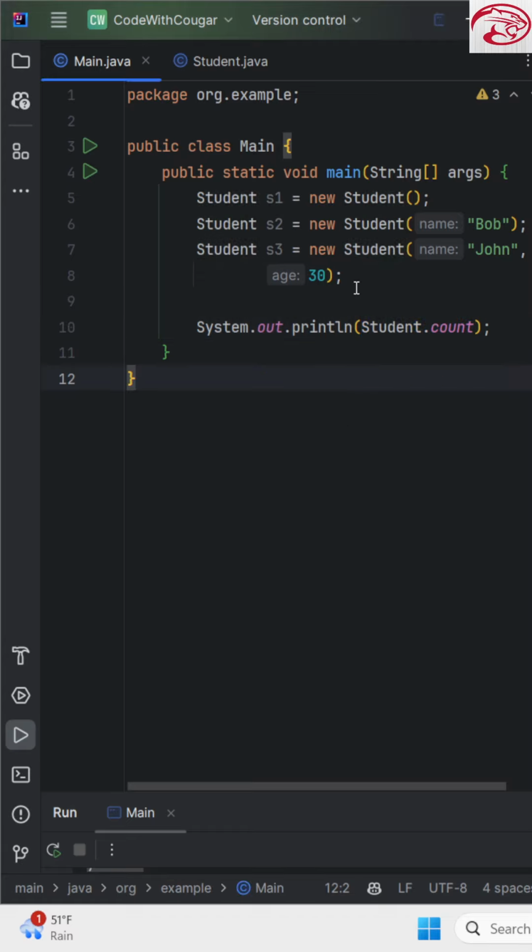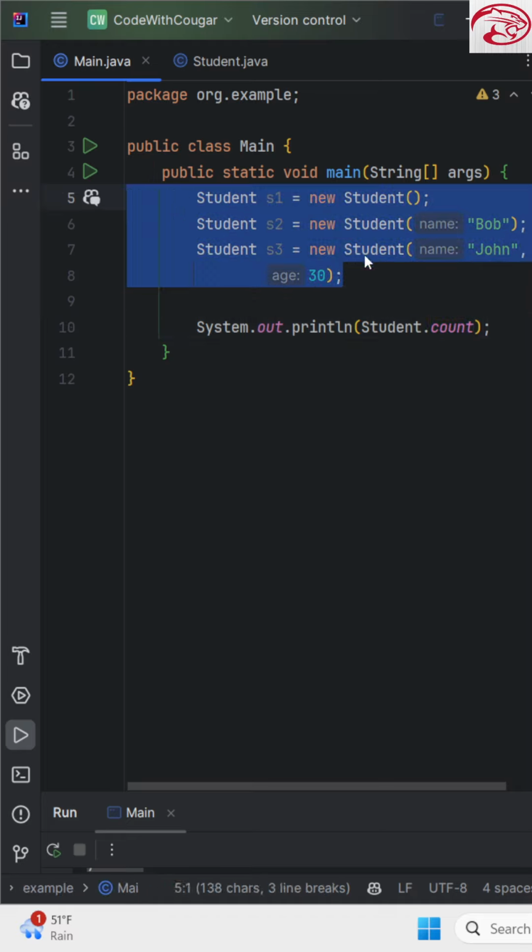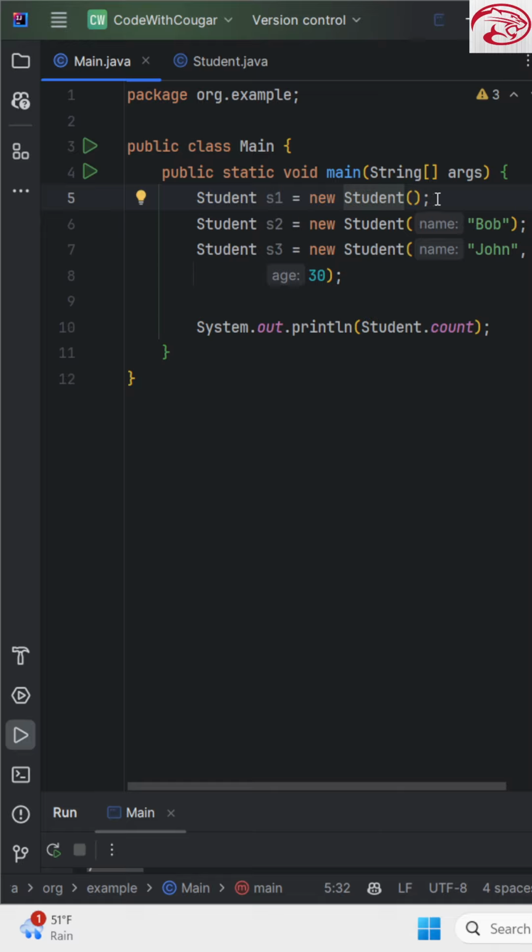What would be the output of this print statement? What would be the value of count? So I have a student class. I instantiate the student class 3 times with different overloads of the constructor: the no-argument constructor, the constructor that takes only one string, and the constructor that takes one string and one integer.